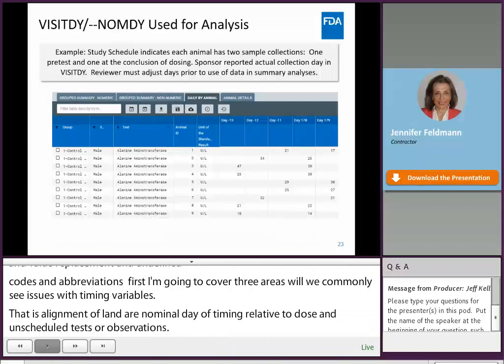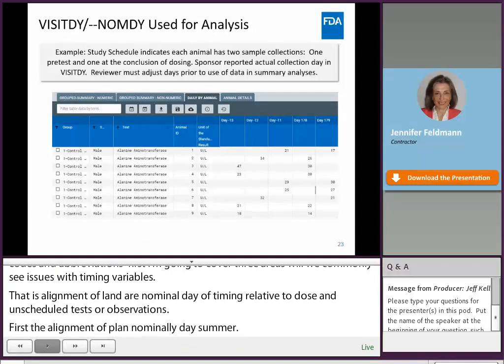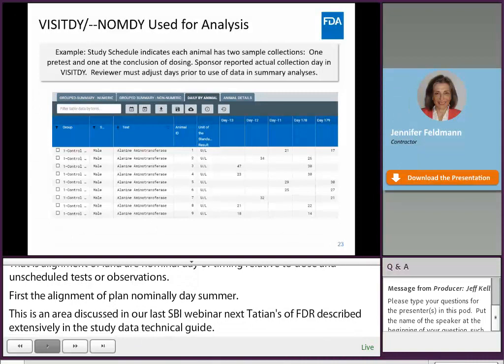This is an area discussed in our last SBIA webinar, and the expectations of the FDA are described extensively in the Study Data Technical Conformance Guide. Based on the SEND IG definitions, VISITDY in SEND IG 3.0 and NOMDY in SEND IG 3.1 are used by Janus when aligning data for summarization. Very frequently, however, we see the actual day reported as the planned or nominal day when tests or observations are scheduled by week or are scheduled with grace days.